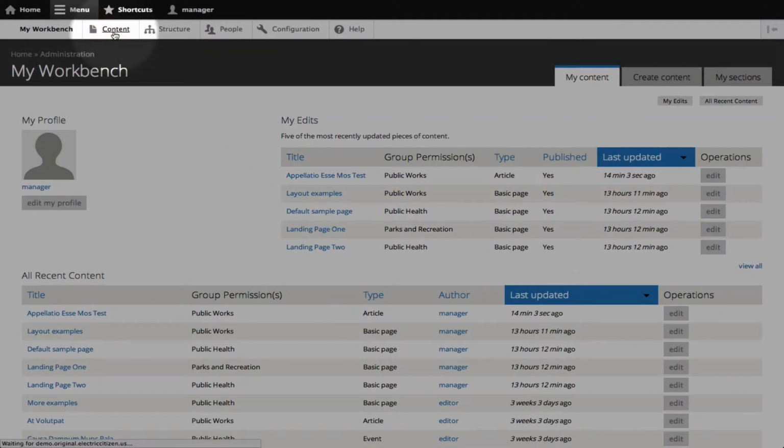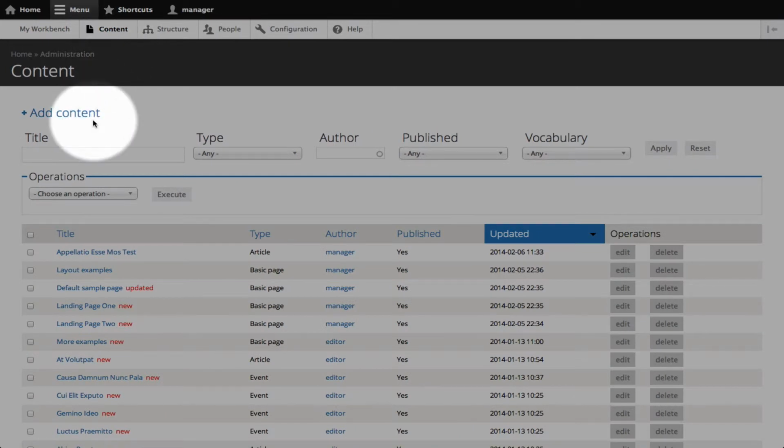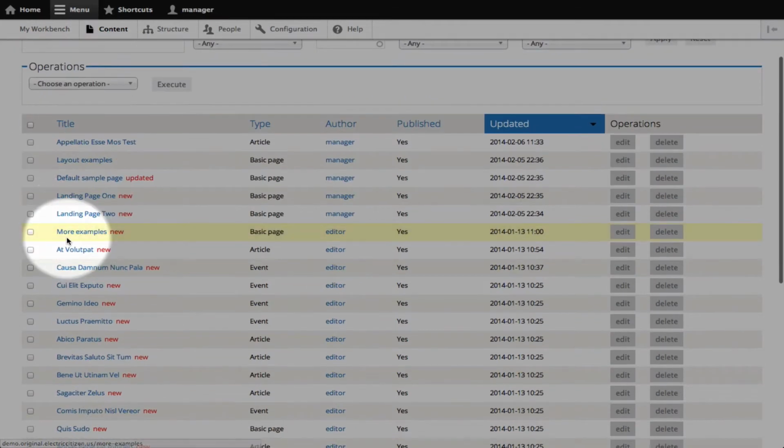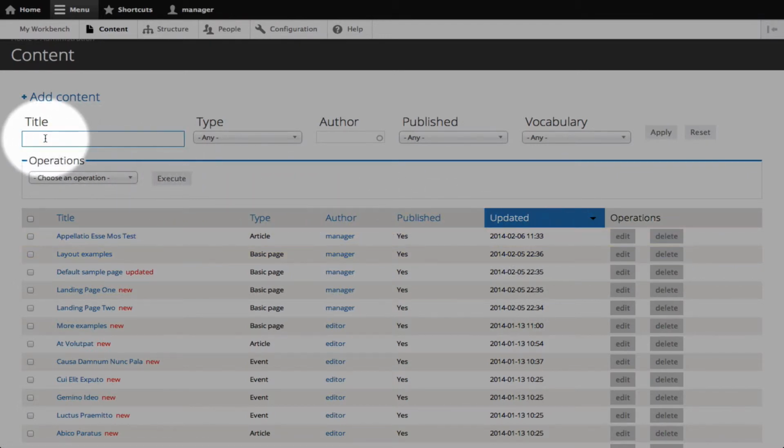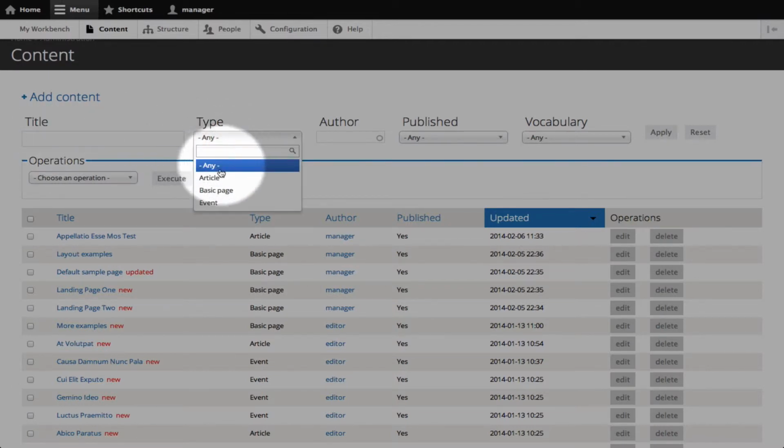The content screen is similar to Workbench but slightly more advanced. It gives a listing of all content on the site with a lot of the same information about what type of content, who added it or changed it, edit and delete buttons depending on your permissions, and most importantly, a handy way to filter content both by keyword and by type. In this case, I'll grab all of my articles.